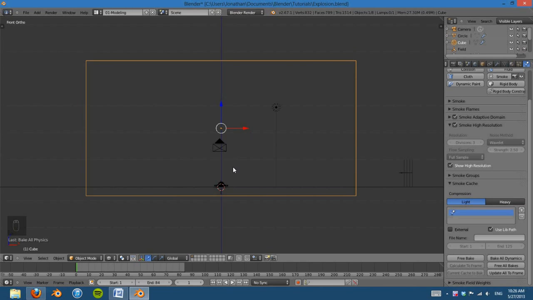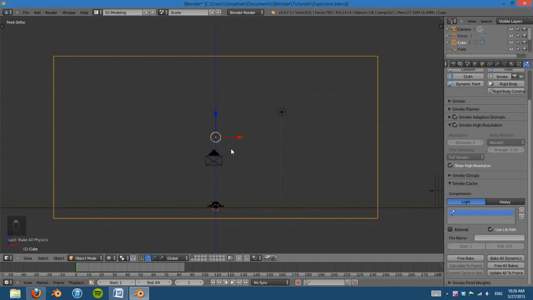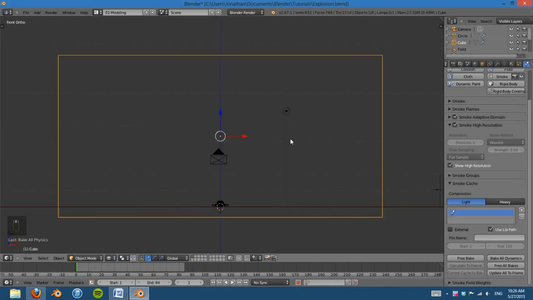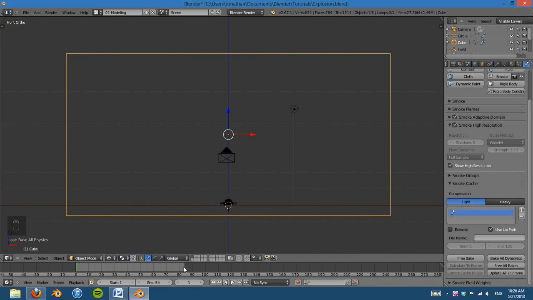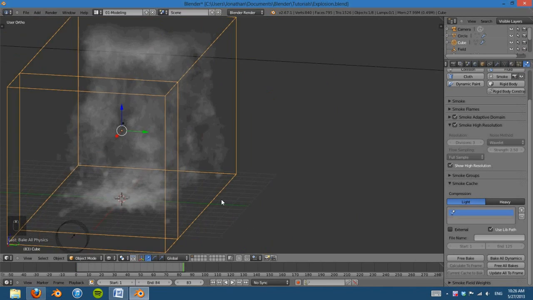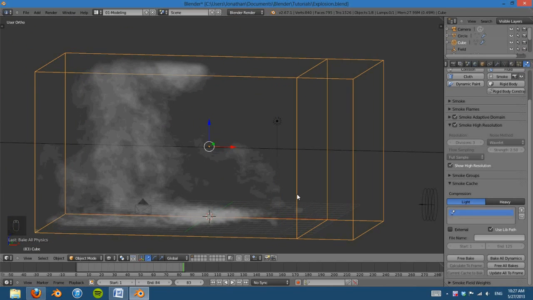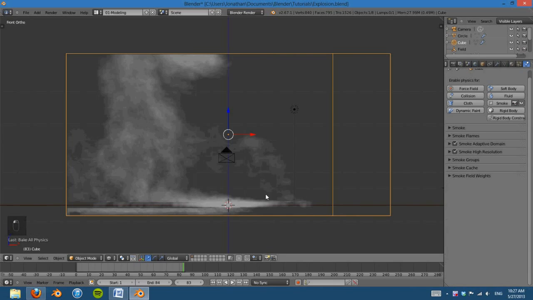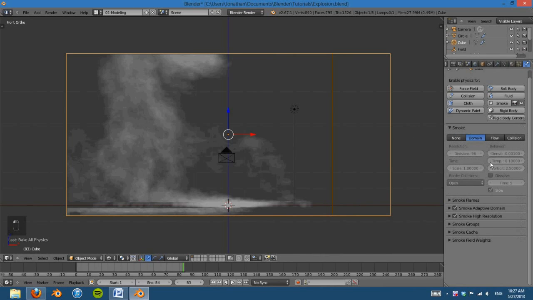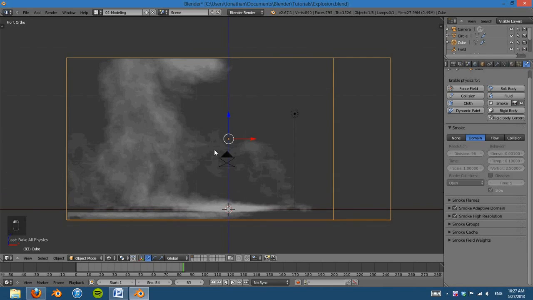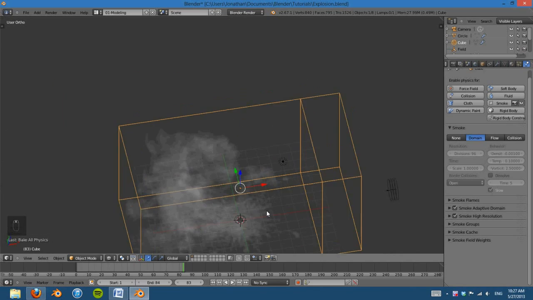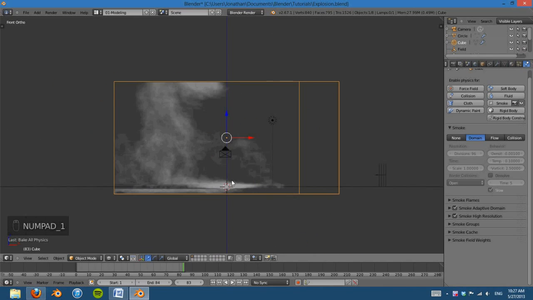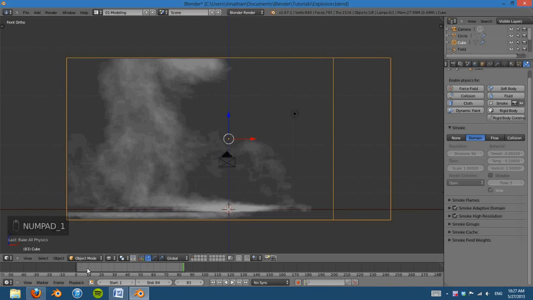Alright, so here I have baked our simulation, and I didn't bake the entire thing just to save myself a little bit of time. I only baked it to about here, but for this purpose it should be more than enough. And again, if you want to make it really super high quality or close up, I recommend that in the domain settings you turn this up to maybe 150, and in the high resolution maybe turn this up to 4 or 5. But in this case, this will work perfectly well, and we can move on to the next step.